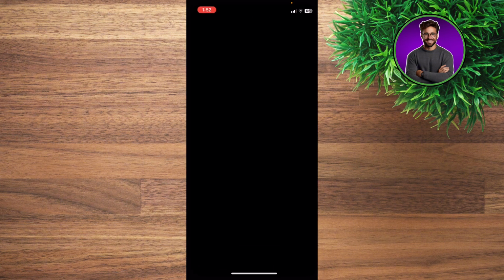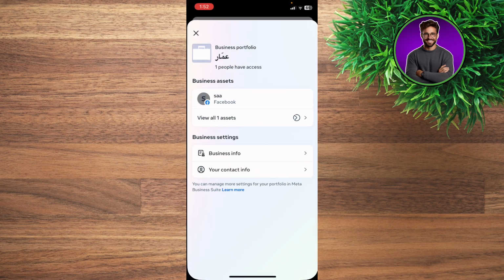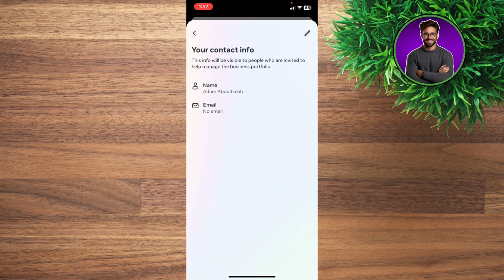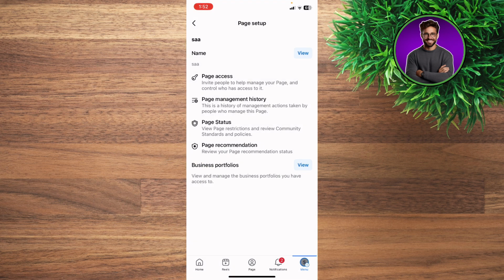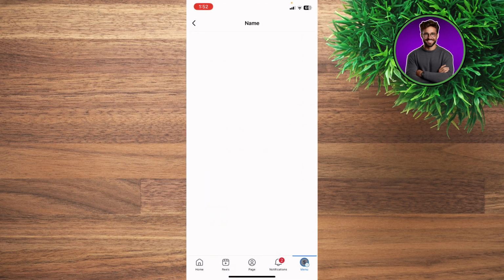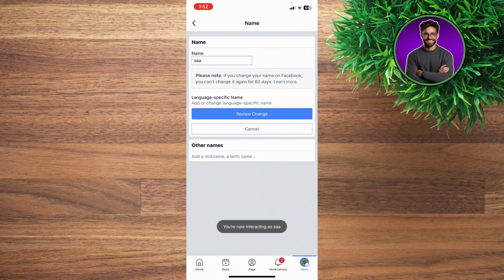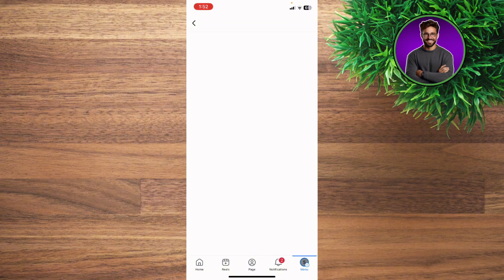And basically, if you went right here to see your contact info, you're gonna see name and no email and all that, right? So if you click the name right here, you're gonna be able to see that this is the name of that page. And here you're gonna see other names like nicknames and all that.